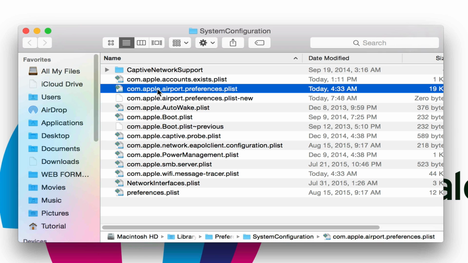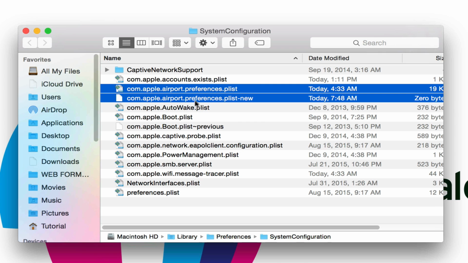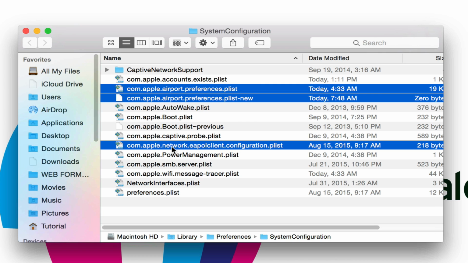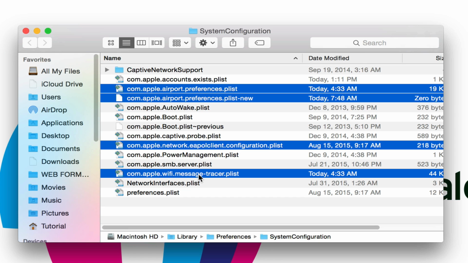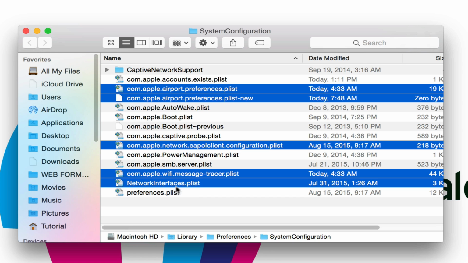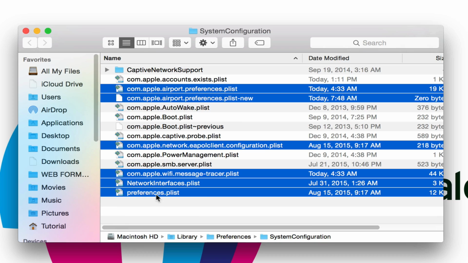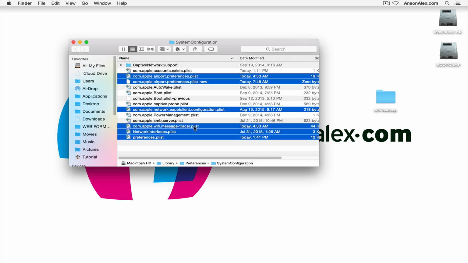So I can take com.apple.airport.preferences. I can also take this one. I'm going to take this network configuration, the Wi-Fi message tracer, network interfaces, and then also I want to take out this preferences file. So if we actually just move all of these files to our desktop, it's just going to make a copy of them. It's not actually going to remove them from this folder.